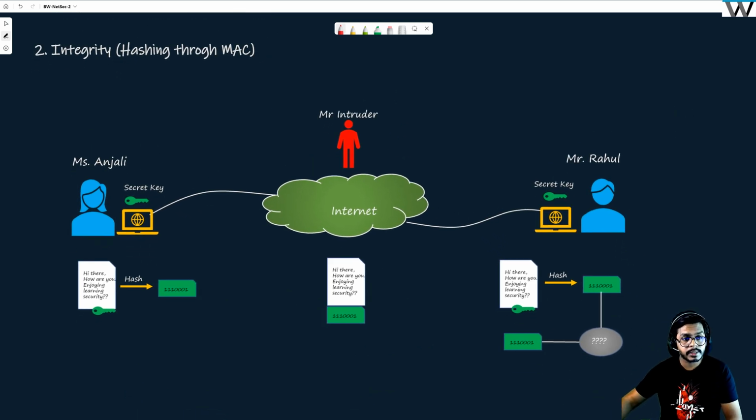Now just try to understand. We have the same board. Mr. Intruder is here, Anjali is here, and Rahul is here. But now Anjali has a secret key which is shared with Rahul. So both have this key, green color. No problem with respect to that. How they have shared it, there is interesting mathematics behind it. We are going to learn it. But for now, just presume both of these parties have the secret key with them. It is as simple as that, right?